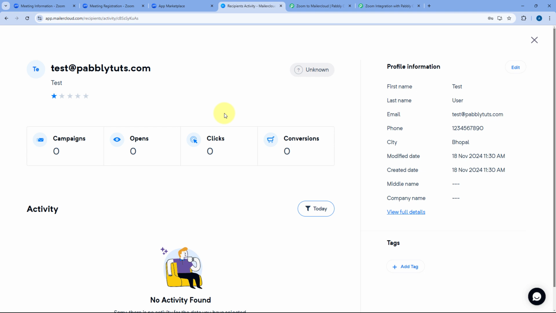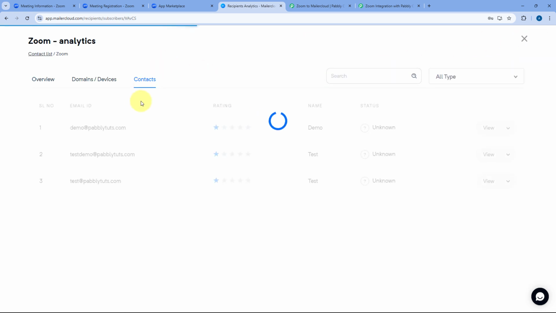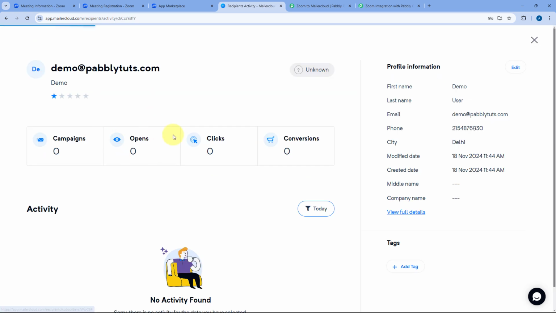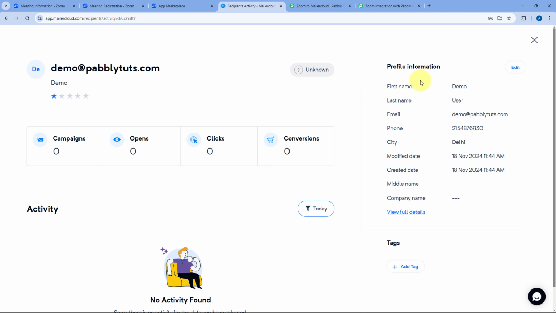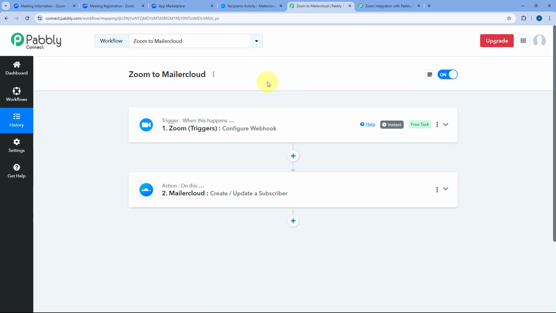So we'll just go back to our Mailercloud account and go to the contact list over here. And yes, here you can see that the same contact who has just now registered for our meeting on Zoom with the same details is now added as a subscriber in Mailercloud. So we have the same name, same email, same phone number, and same city over here. This means the automation workflow which we have created using Pabbly Connect is working perfectly fine.